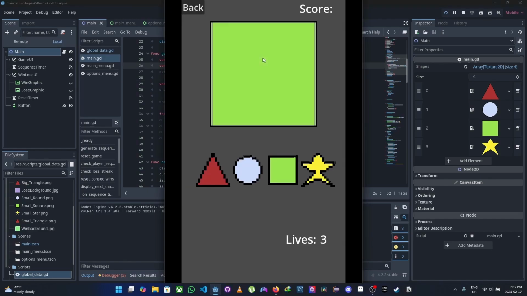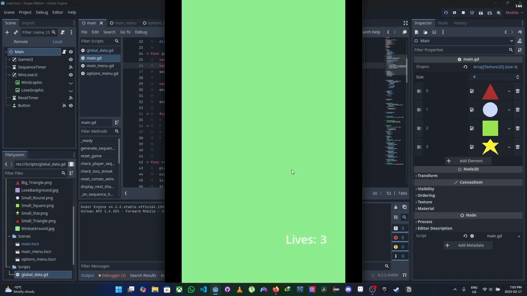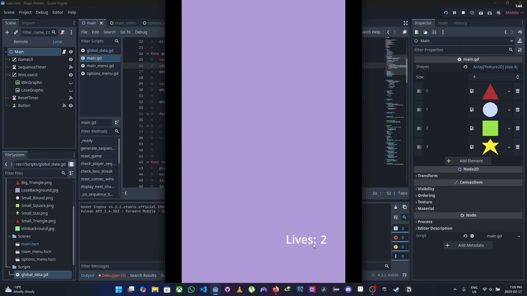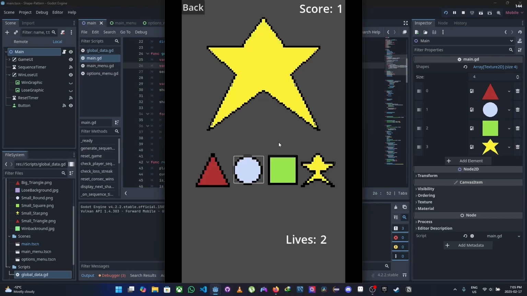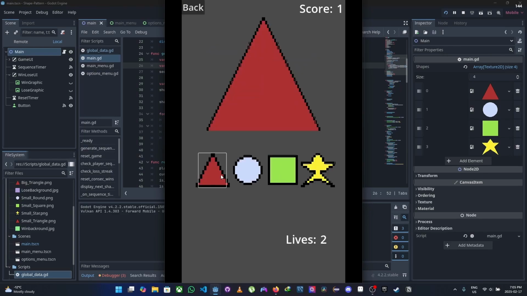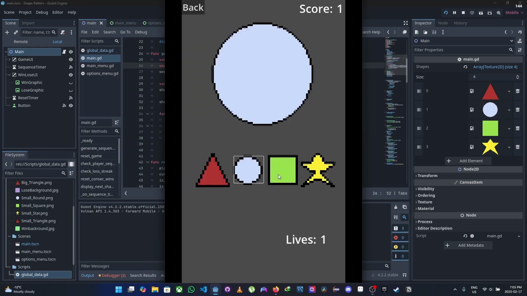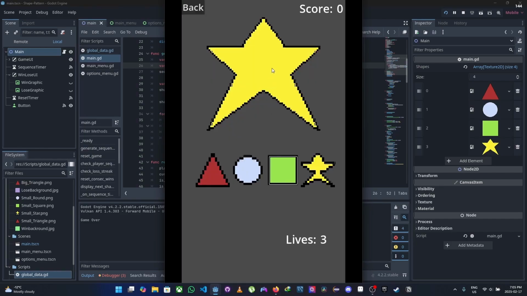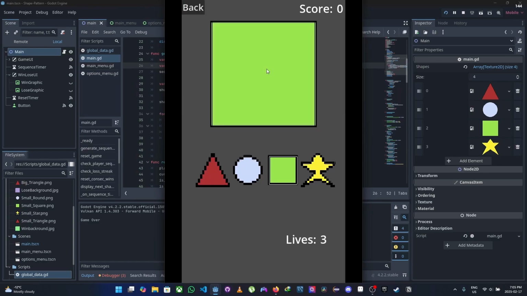So box, circle, box, box, circle, box. That's 1 win. So now it should be 4. 1, 2, 3, 4. So if I lose 3 times here, it should go back to only showing 3. So let's lose 1. Let's lose again. Okay, so now 1, 2, 3, 4, which is not what's supposed to happen. It's supposed to set back to 3.